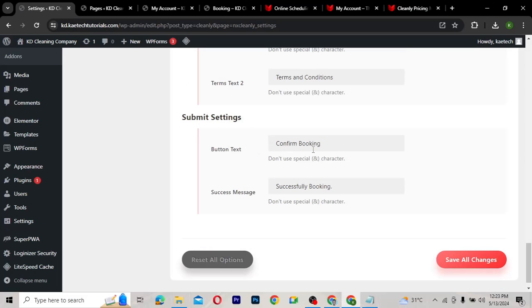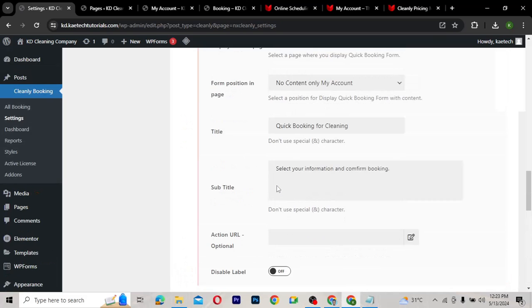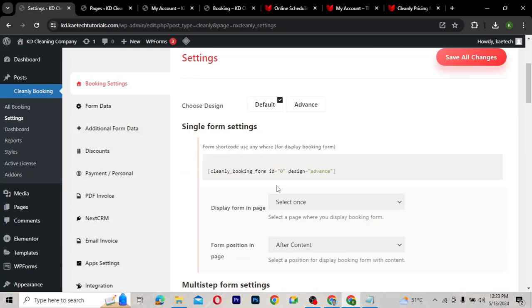So the submit button will have confirm booking. Now, of course, you can just type in anything that you want to type over here, depending on how you want your client to see the submit button text. And then also the success message, so you can write any message over here so that when they finish booking and they click on confirm booking, they can see this particular message. So this is the general settings for the booking form.